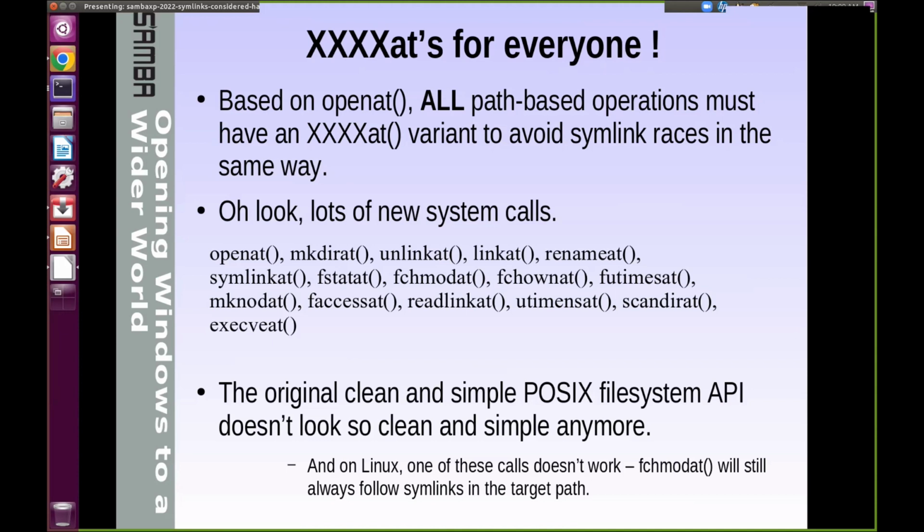With slightly different semantics. I think, to be honest, this is where we lost the legacy Unixes, everything except AIX: HPUX, Tru64, all the old Unixes. They simply couldn't keep up with the flurry of system calls that are needed to protect against symlink races. They died. I mean, even Solaris, I'm not sure has all of the mitigations needed to be completely symlink safe. So our original clean and beautiful POSIX filesystem API doesn't look very clean and beautiful anymore. And of course, all these system calls have to work. fchmodat still doesn't work. The AT_SYMLINK_NOFOLLOW flag in fchmodat is documented in Linux as, oh, by the way, this doesn't work. We'll still follow symlinks. Good luck.